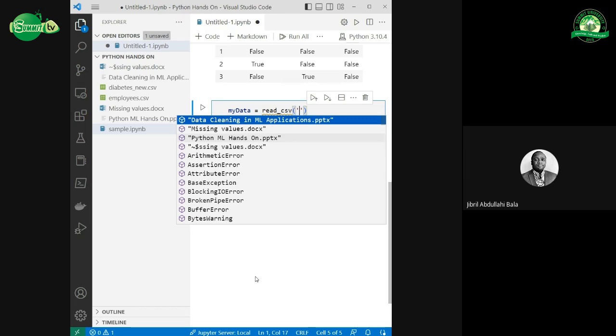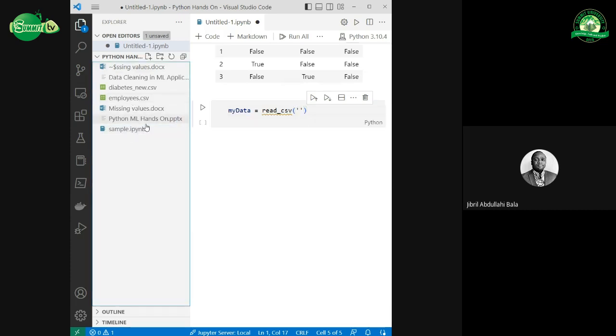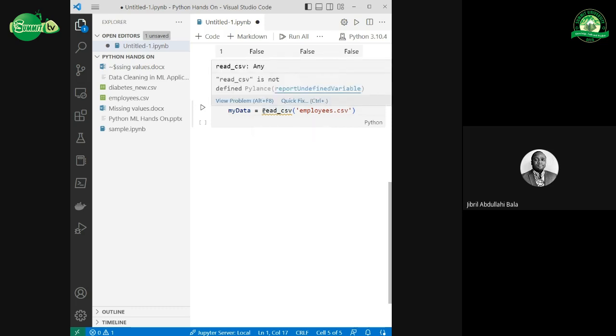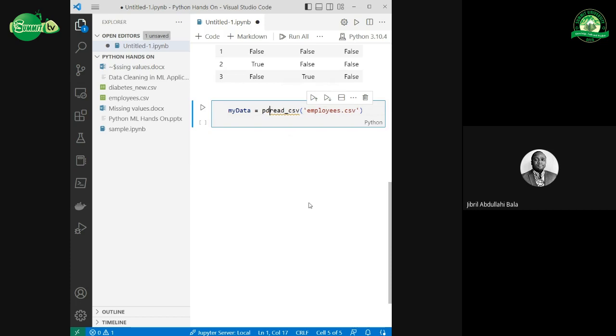But you have to make sure that the document is in that same library. If not, you have to put it in that same directory, because our CSV is in the same folder as this Jupyter code. If not, you have to put the complete directory, C users, this, where it's located. So let me put employees.csv. But in this case, because it's a pandas library, not a Python library, I have to put my pd dot to make sure that it is done properly.